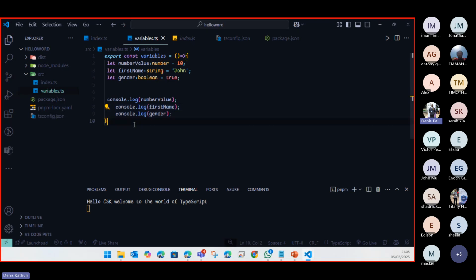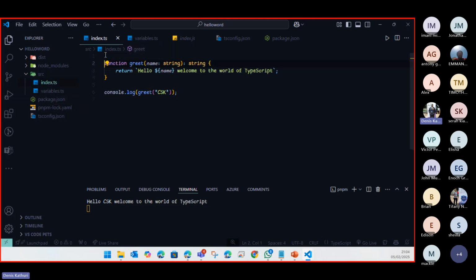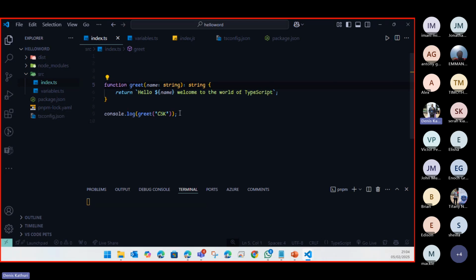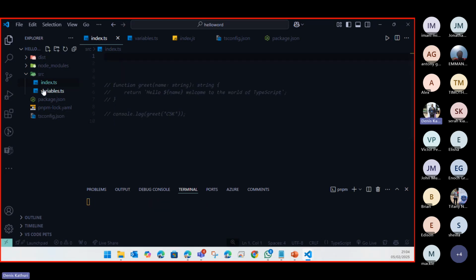Okay, so I said the export keyword enables you to reuse any file in your project wherever you want. So I want to use this variables file in our index. I just want to come at the top here, maybe comment this out, and now import this file.